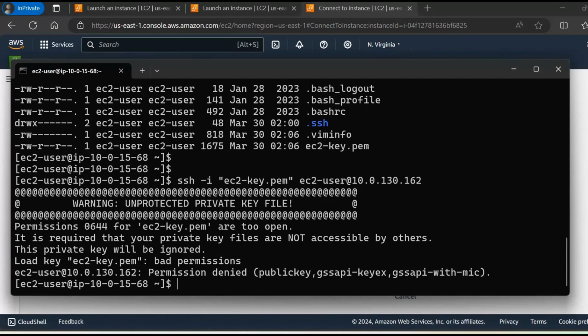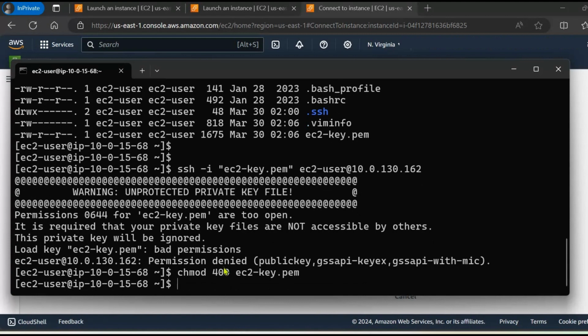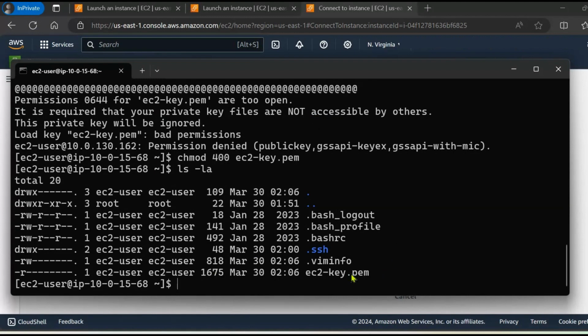So let's change the permission. For that we have the command chmod 400, for read permission to user and no permissions to group and others, for the file ec2-key.pem. And now the permission has been changed. Let's check the list of files again. And now the key has only read permission for the user.